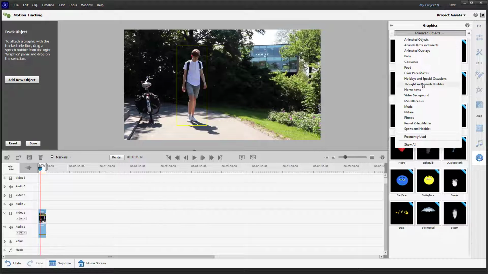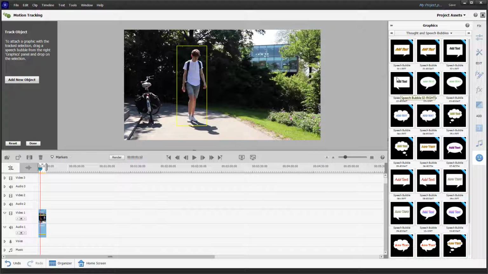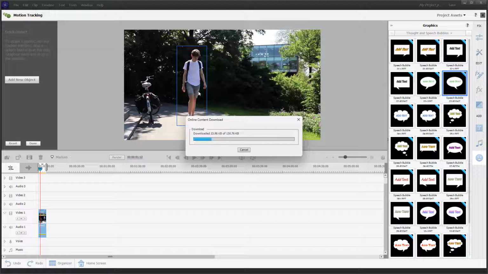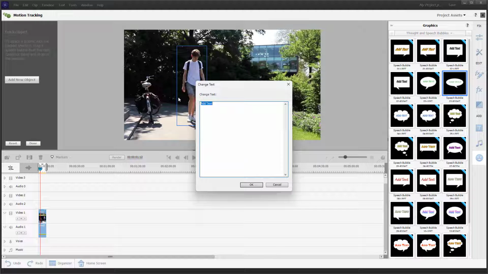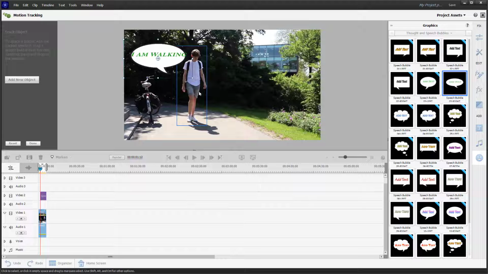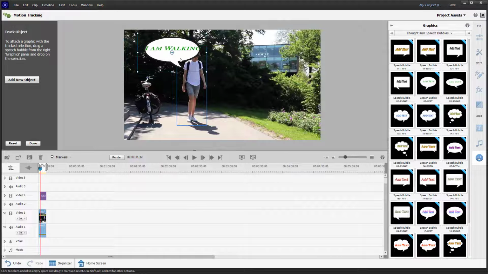Let me go over here onto thought and speech. And let's say I'm going to add in this. So let's just add in this right here. It's being downloaded, as you can see. And I'm going to add in the text, I am walking, just like this, and click OK. Once I do that, you can see that this is what you have. I can resize this up right here, and it says I am walking, just like this.